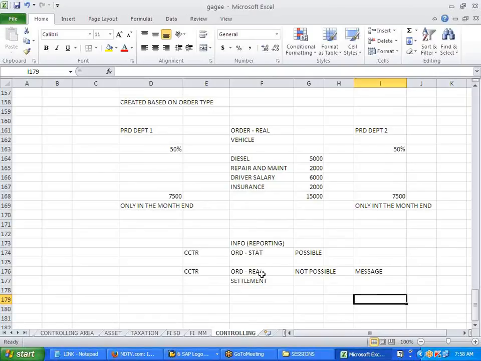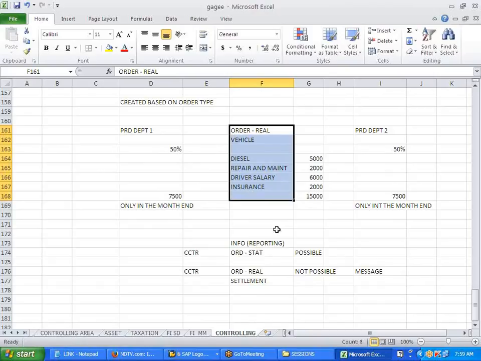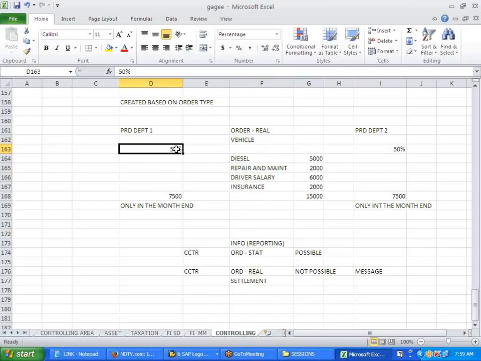I'm not able to understand the purpose of the real order. The purpose of the real order is, if you put it this way, the phrase will be better: that particular cost, this vehicle's cost, is being collected over a period of time. If you say it is because of the split, then directly you can post to the cost center. Then what is the purpose of the order? Exactly. It is not for the purpose of the split. You should say this way: I am collecting the cost over a period of time, then I am doing the split. Clear now?